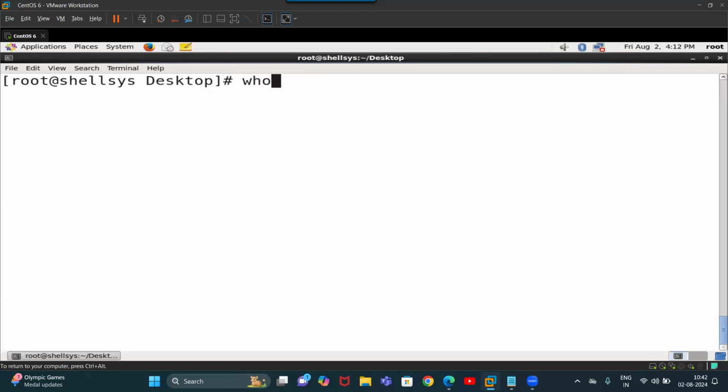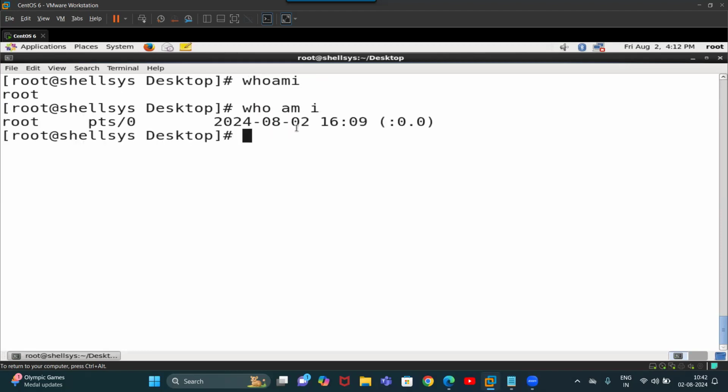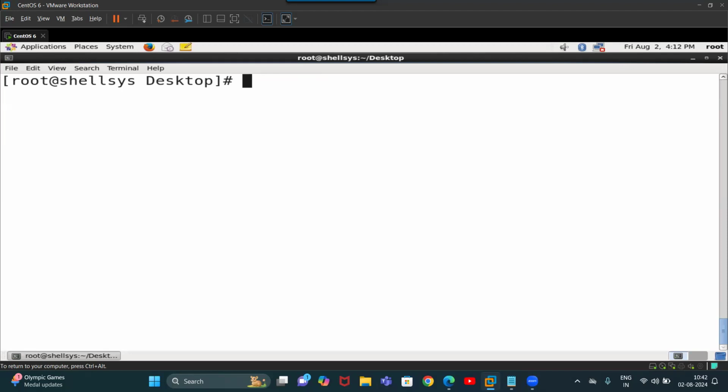Now, whoami to check running user information. Which user is logged in? To check that information, use whoami. Who space am space I, to check the running user login credentials. Who space am space I. Control L to clear the screen.